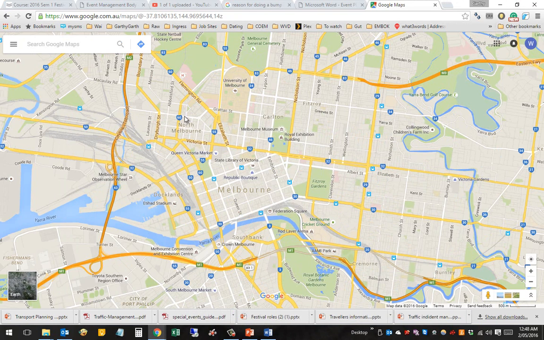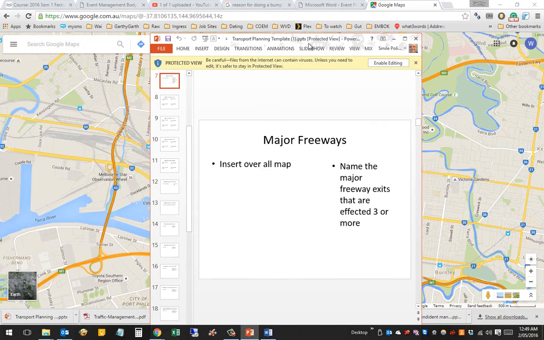So here I've got the MCG, I've done a Google search on the MCG. I'm trying to find all the major freeways and highways. The freeways are all the orange areas. I want to see, if I was to hold quite a big event at the MCG, what is affected. So the first thing I had to do is take a screenshot of this area, print screen, and then I'm going to put it into my Excel template.